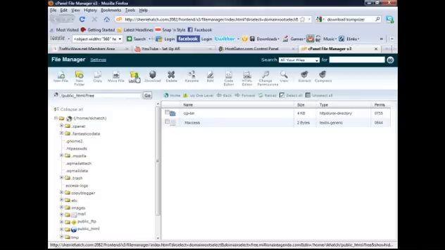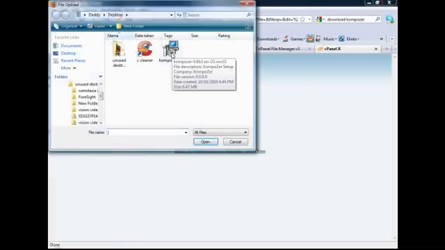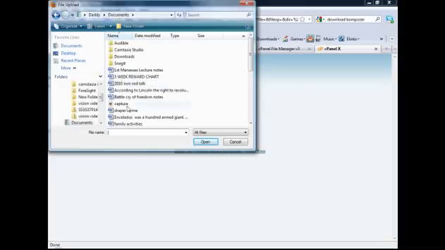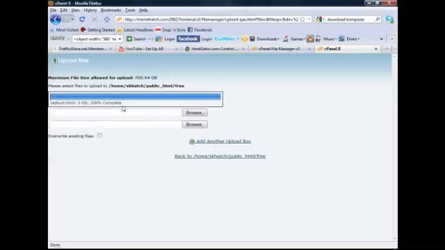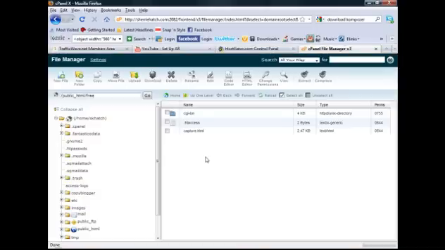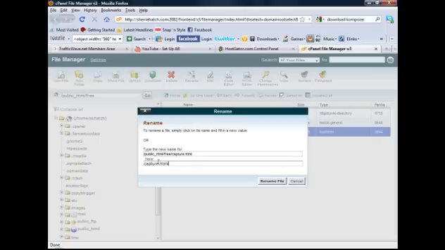Then select upload and browse your computer and find where you saved the file. Select it, open, and it will start to upload. Once it's done uploading, it'll say complete, and you can go back to the home page. And now you need to rename it. And you'll need to rename it index.html.